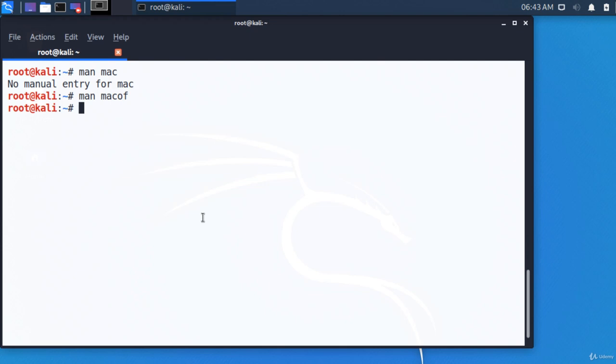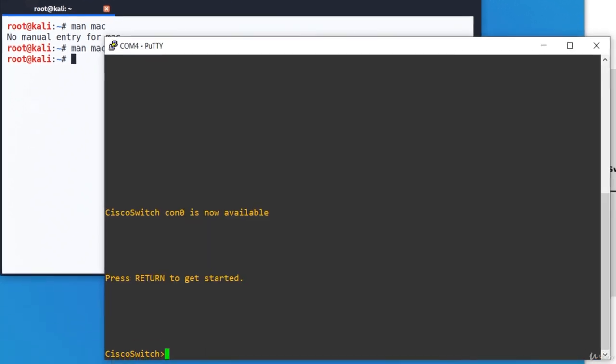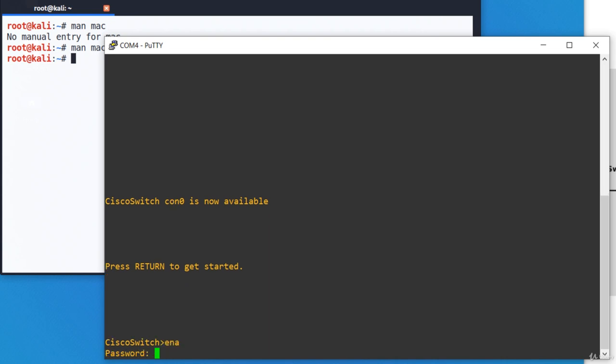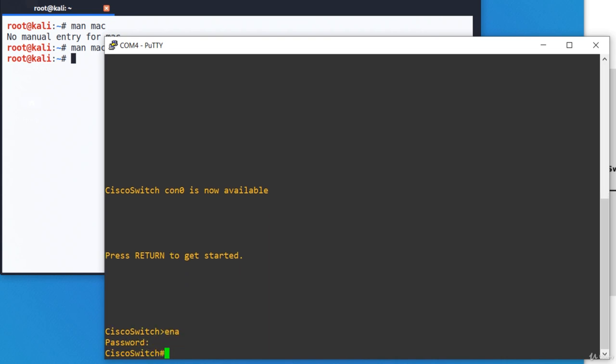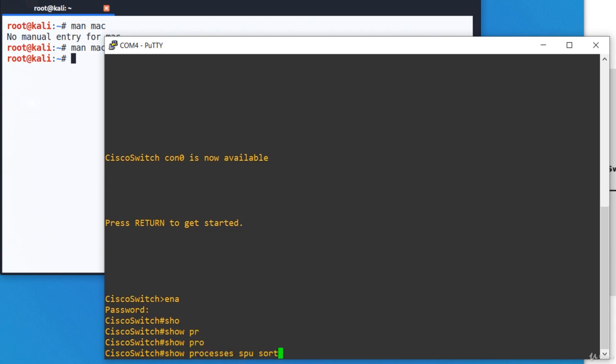Moreover, the MAC flooding attack could freeze or make the switch restart because it will continuously learn new MAC addresses and age the old ones. In fact, the switch CPU utilization will be almost 100% during the attack. It will put the switch under a lot of stress. This is a console connection to the switch, and let's take a look at the switch CPU and the MAC address table before starting the attack. Enable, I'm becoming admin, show process, CPU sorted.